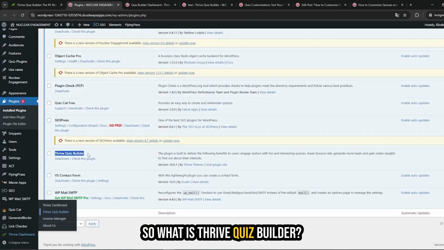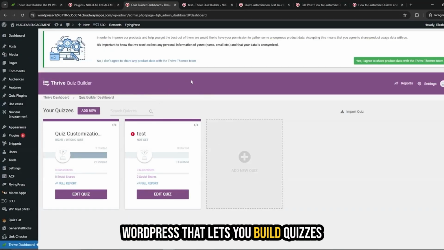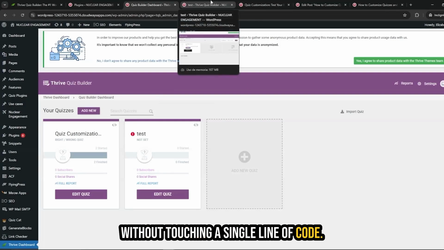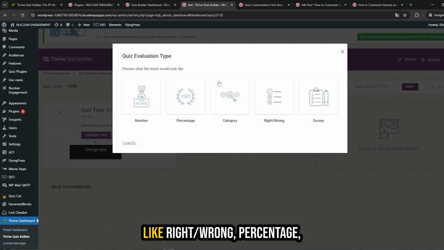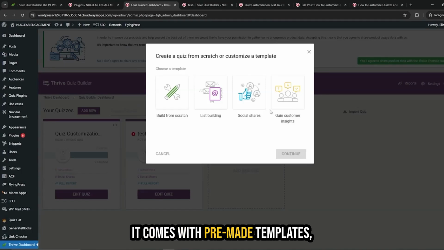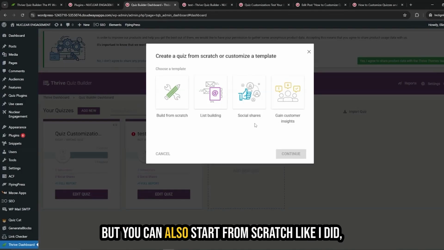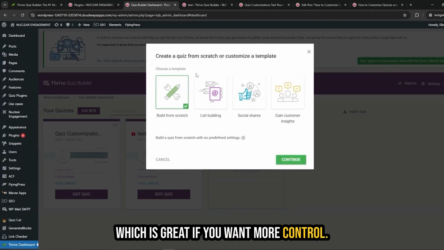So what is Thrive Quiz Builder? It's a drag-and-drop plugin for WordPress that lets you build quizzes without touching a single line of code. It's pretty flexible. You can choose from different quiz types like right-wrong, percentage, number-based, personality style, and even surveys with no scoring at all. It comes with pre-made templates, but you can also start from scratch like I did, which is great if you want more control.